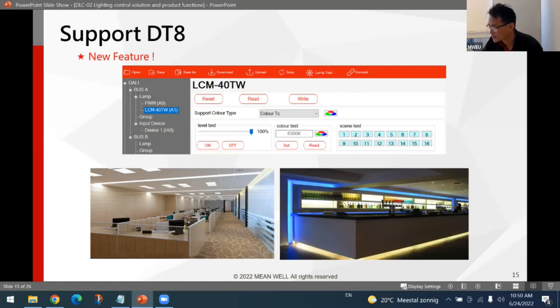Colorful light is also popular to be used in the entertainment or commercial purpose. For example, the bar, restaurant, or the advertising signs. With the DT8 upgrade, all above the requirement can be satisfied on the DLC-02.